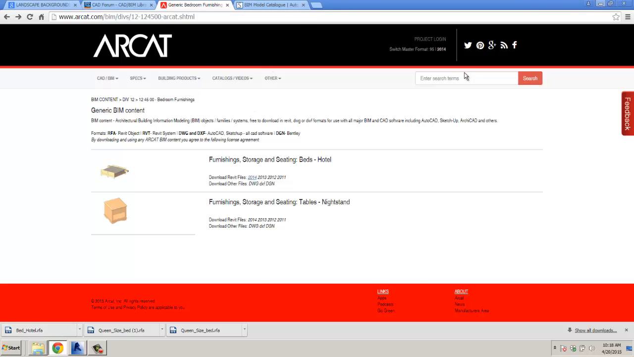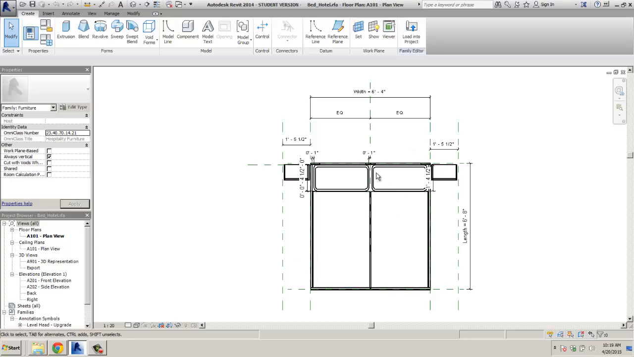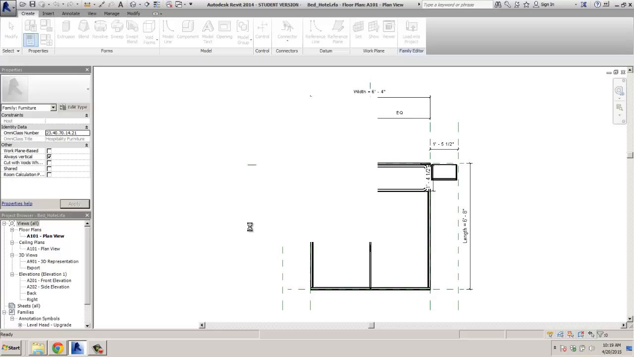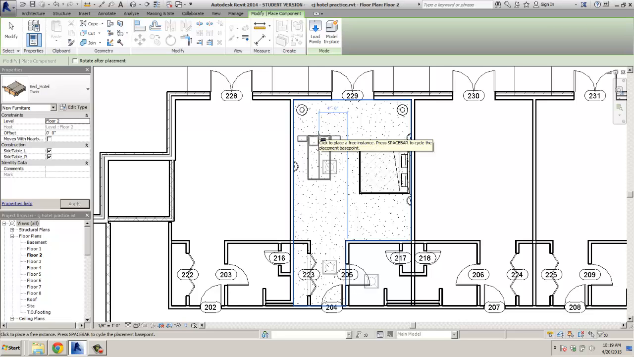I think I may have to go out. Go to my Revit. There's my hotel bed. Load into project. In here, it's because I have 2 open. It asks me which one I want to go into. Well, it's kind of a dinky looking thing. And we'll just place that. Oh, it's a twin, but it's an awfully small one.